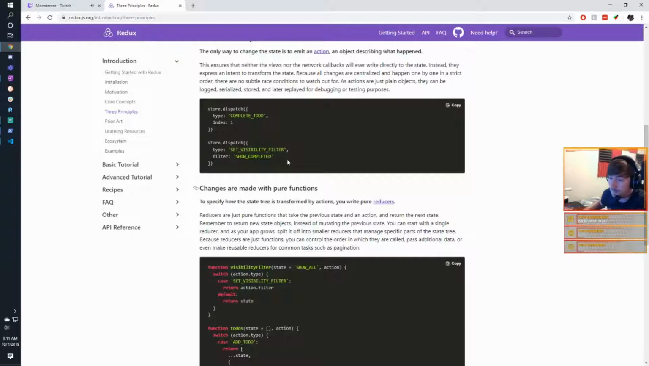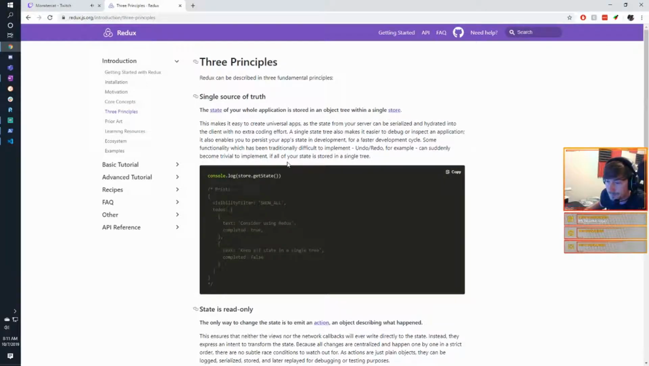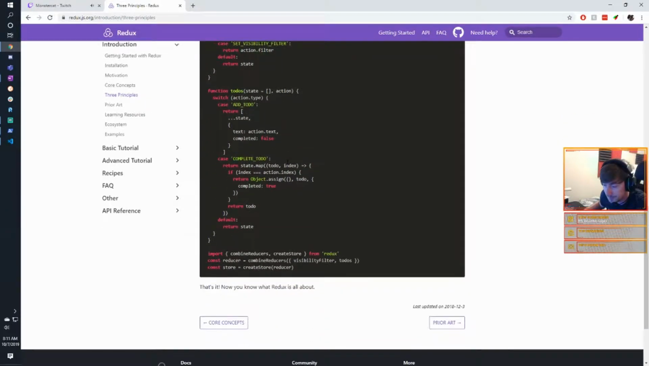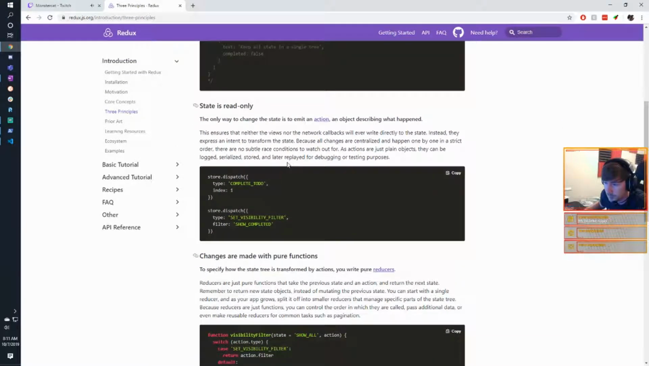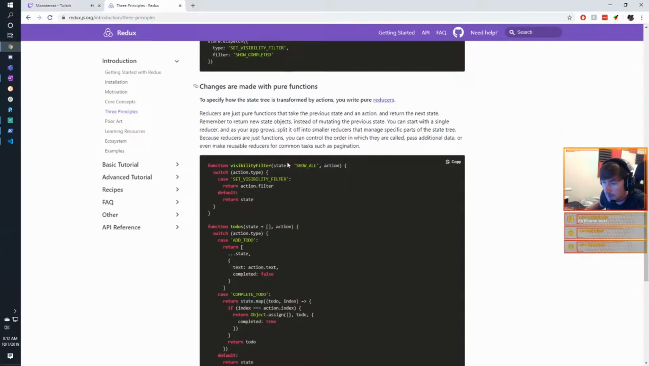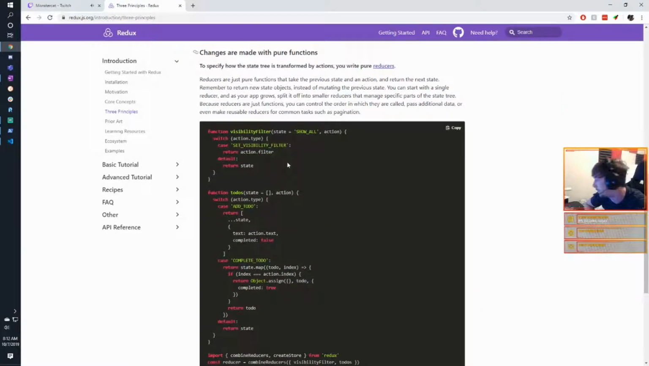Changes are made with pure functions. Okay, so this is the third principle. The second principle was state is read-only. The third principle is changes are made with pure functions. Specify how the state tree is transformed by actions. You write pure reducers. Reducers are just pure functions that take the previous state and an action and return the next state. Remember to return new state objects instead of mutating the previous state.